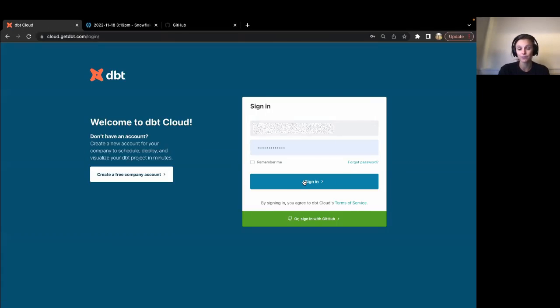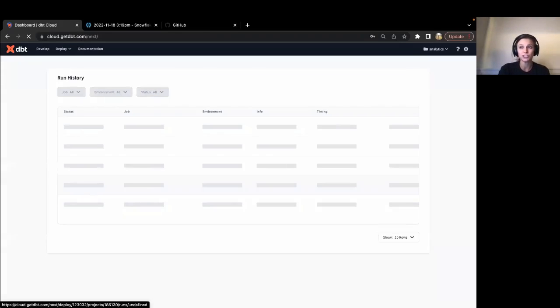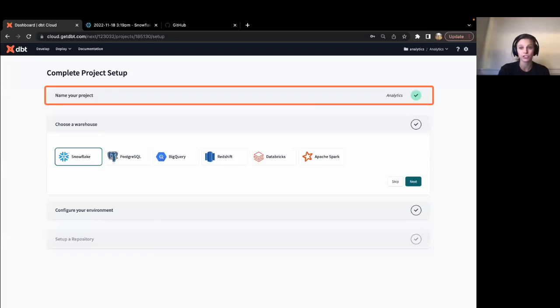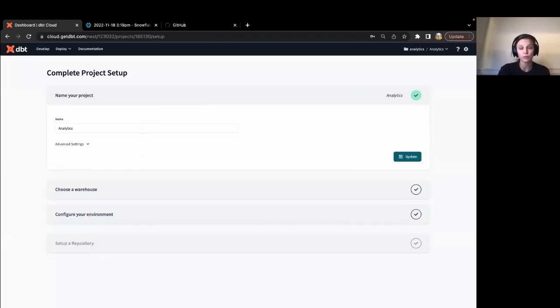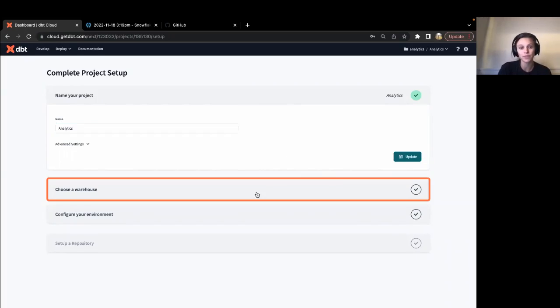Step one is logging in. So we're going to log into DBT Cloud, and it's automatically going to push you into our workflow of how to complete a project setup. It is going to give you a default name for your project of Analytics. You can totally change this if you want to. We think it's a pretty great name. If you wanted to change it, just give it the name you want and click Update.